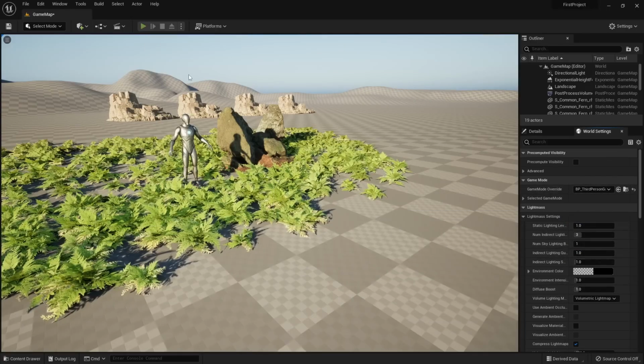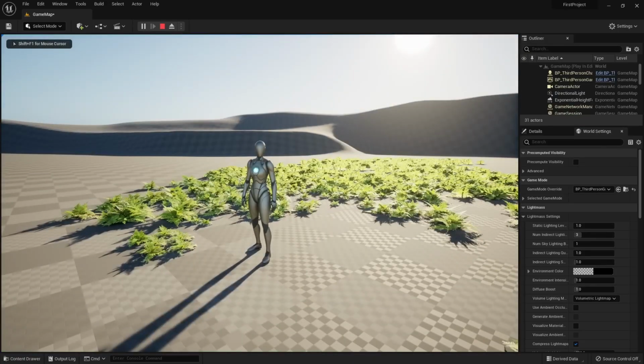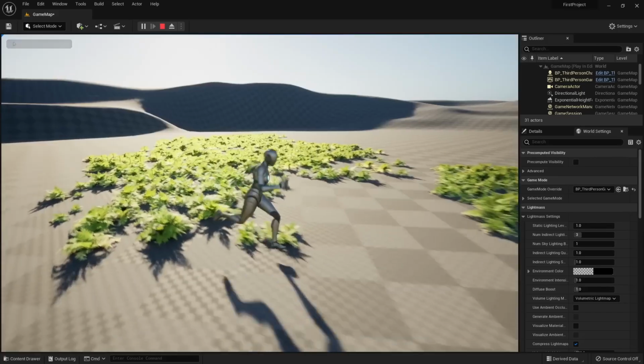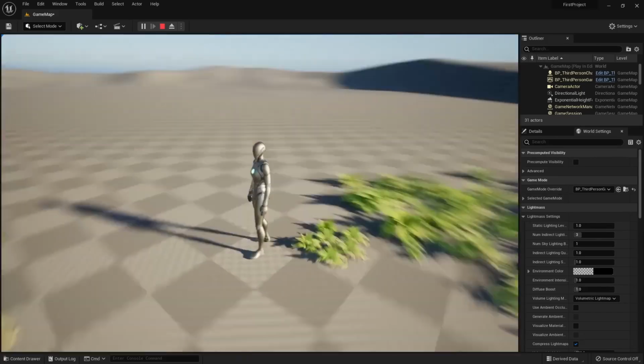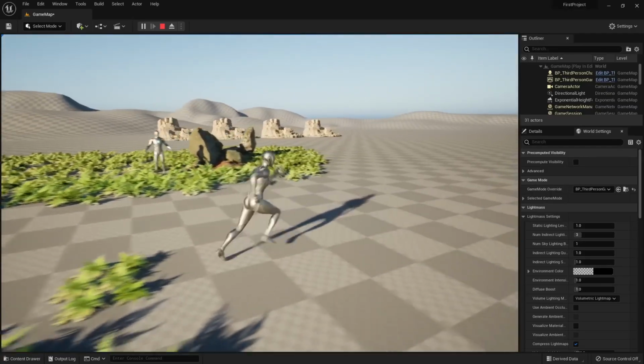So now if I press play, we see that we get a third person character. I can use the WASD keys to move around, space to jump, and the mouse to rotate my camera around my character.